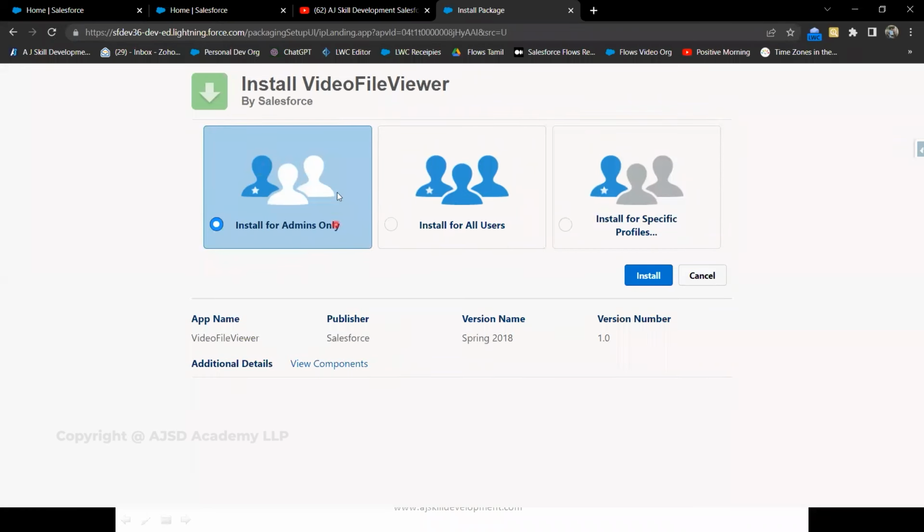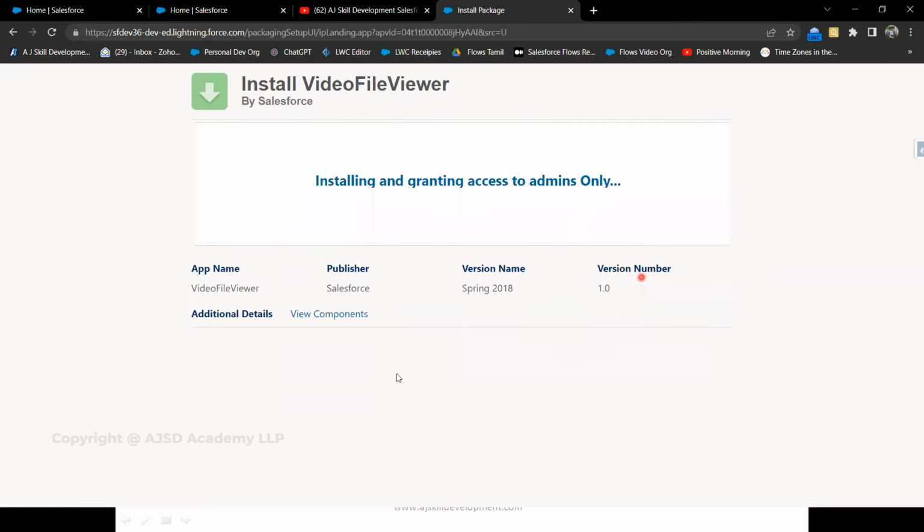So you want to install this for admins only, all users, or specific profiles, the choice is yours. Of course, the component name is Video File Viewer, right? This is the component name. I'm going to install for admins only, and I'm going to click install. The installation procedure will start.